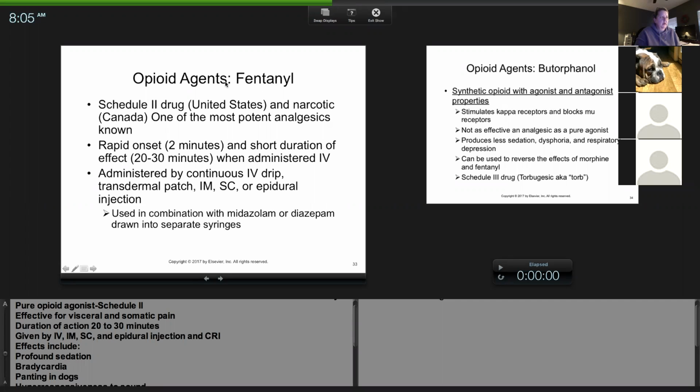But the very unique thing to know about fentanyl, it pretty much has to go IV because it really only lasts about 30 minutes. If you give it in the muscle, you'd have to give it to them like every hour. So you could theoretically give one injection of fentanyl IM, but if you were using it for long-term pain control, most of the time it's given via a CRI. So, a constant rate infusion.